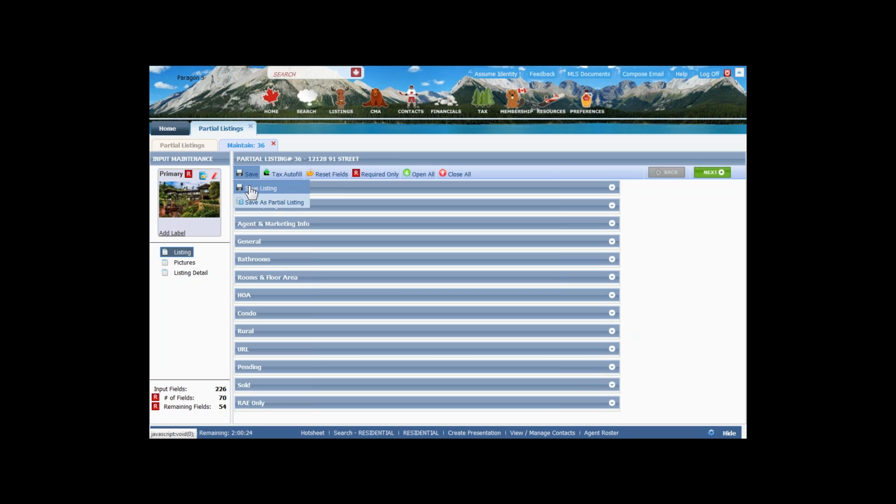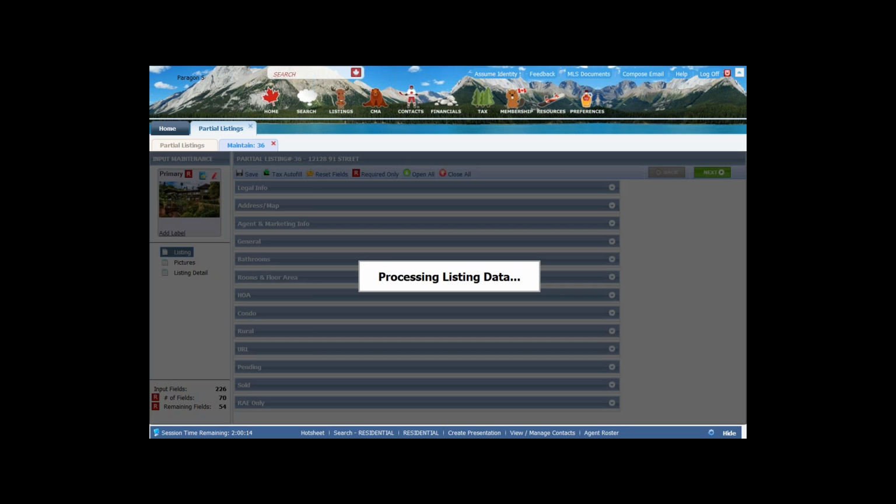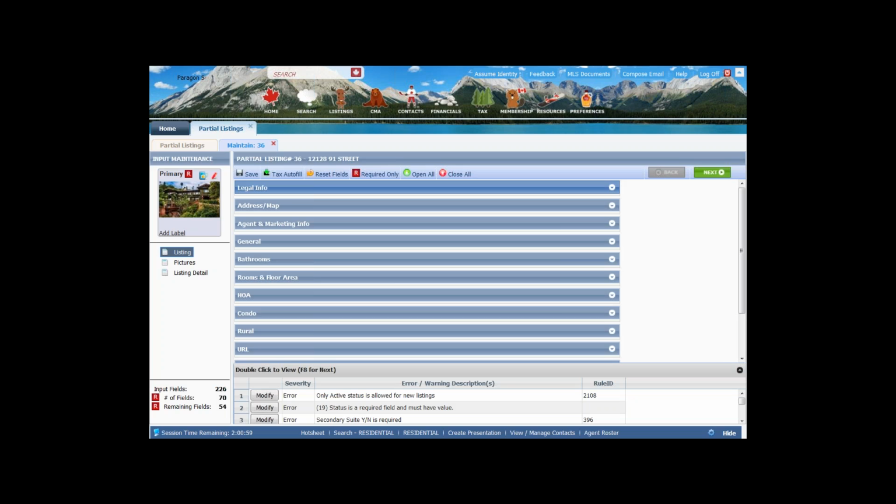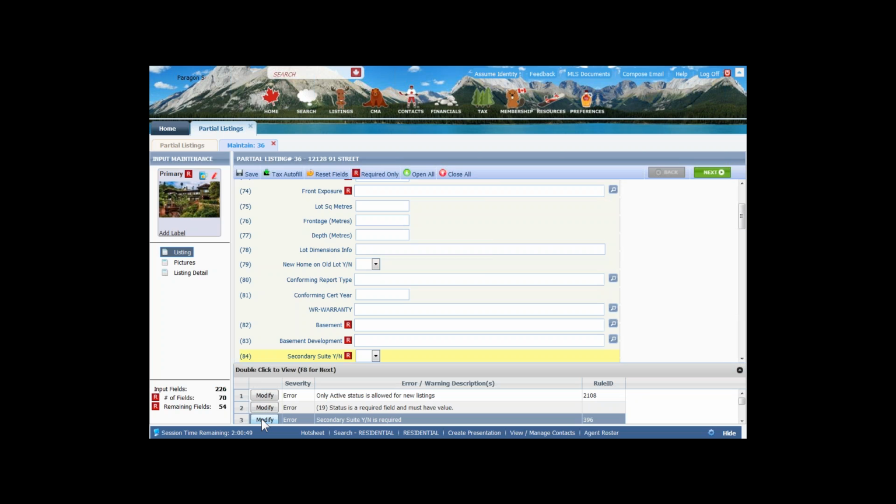Now let me come over and click on Save Listing. Let's assume that for some reason or other, I'm ignoring what's down here in the lower left-hand corner. I'm just going to come over Save, and I want to save this listing. By doing a left mouse click on Save, Paragon says, wait a second, you missed a couple things. In fact, by clicking on Modify, Paragon will then take me out to those different areas where I need to be working. So if I click on Modify, notice how Paragon took me directly to Secondary Suite Yes, No.